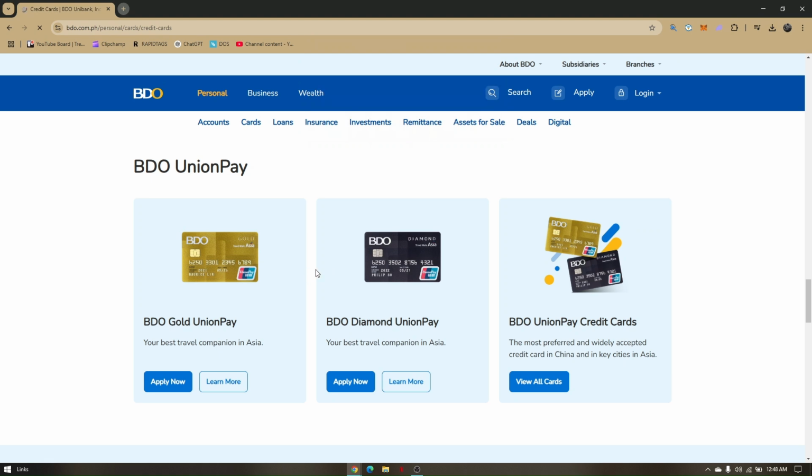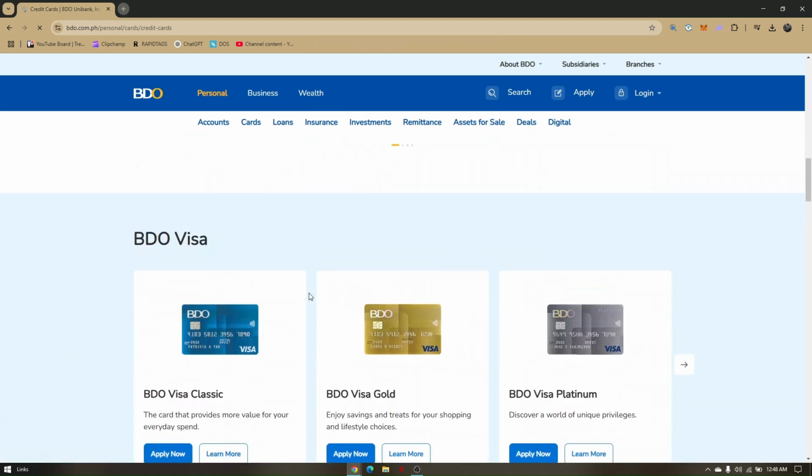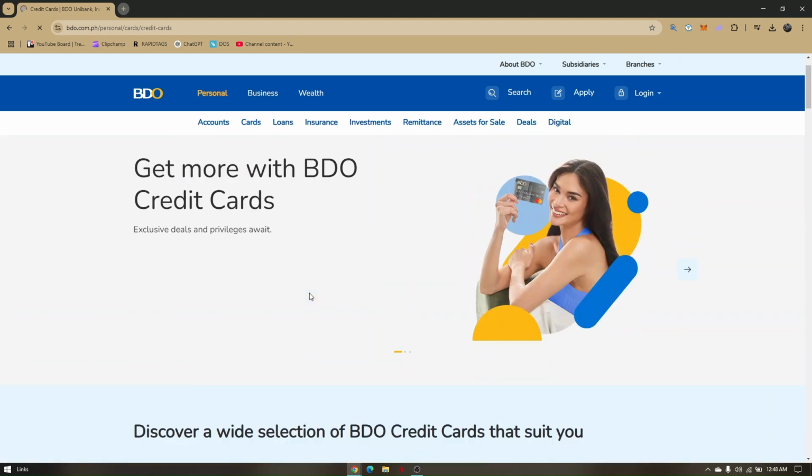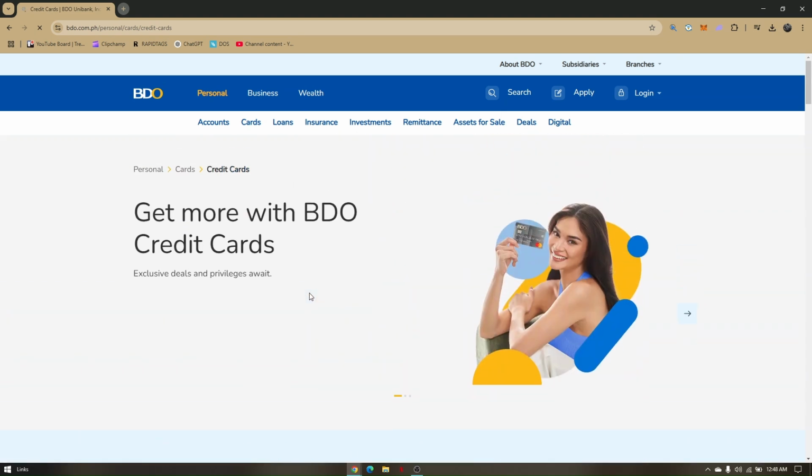Now once you have successfully chosen it, just head directly to apply now and BDO will undergo a specific credit check first, or a background check, to see if you're eligible to be approved and be given a credit card. So that's it. That's how you apply for a credit card in BDO.